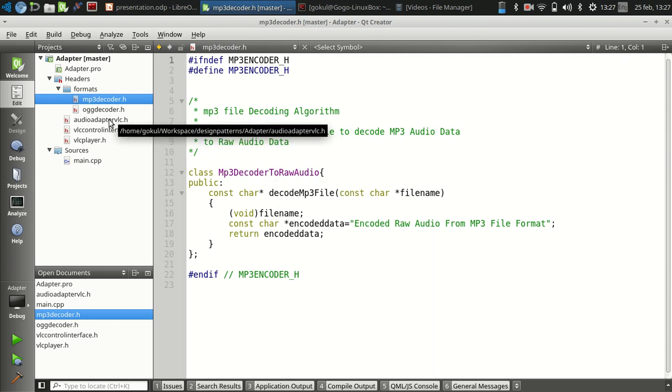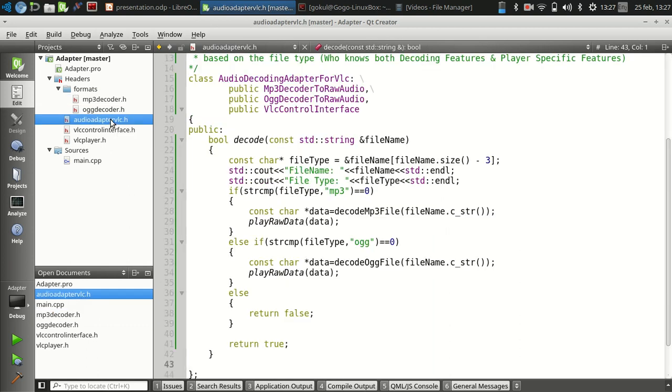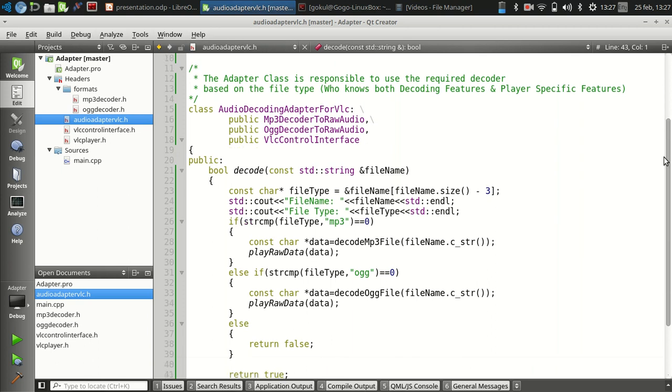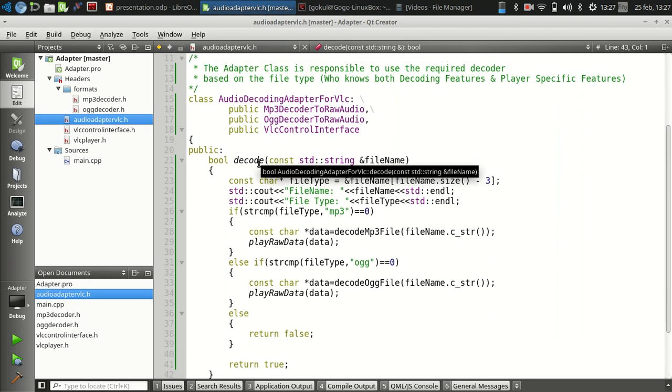And the audio adapter VLC. Here we can see an audio decoding adapter for VLC. This is the main adapter class which connects the file formats and the VLC interface. You can see here, the audio decoding adapter for VLC has overridden or implemented the decode function, and here comes the main logic.